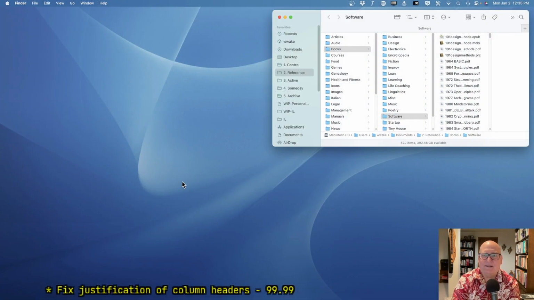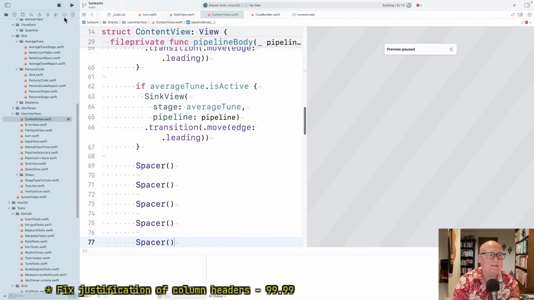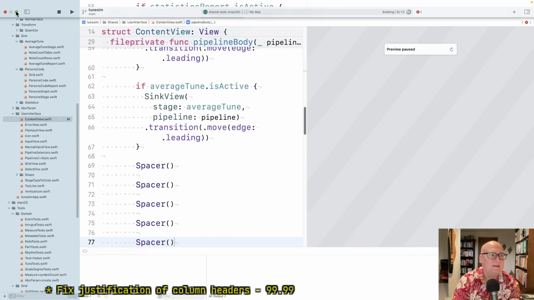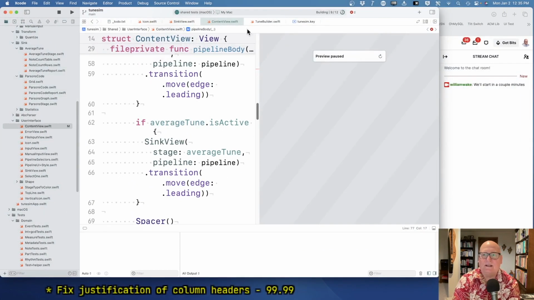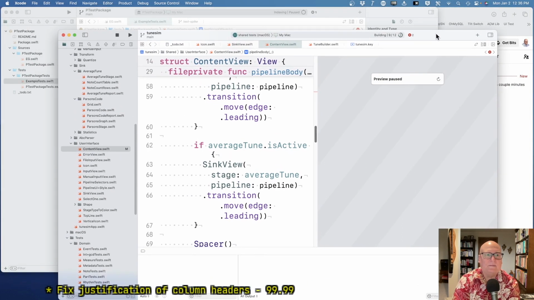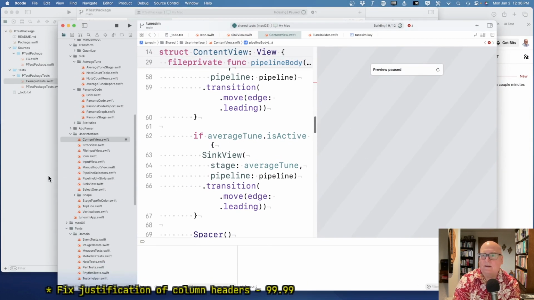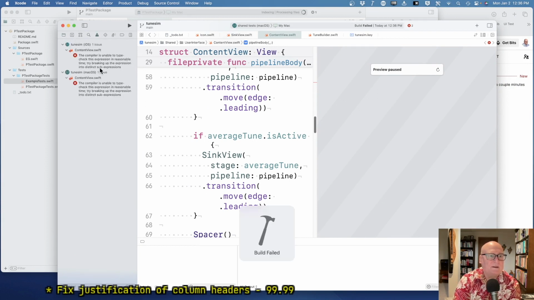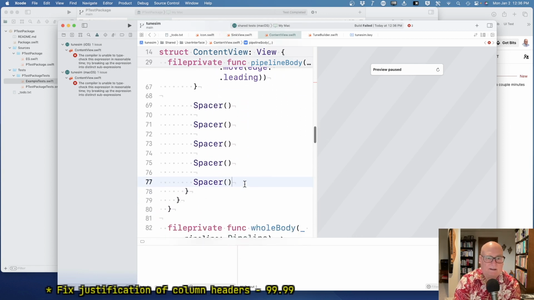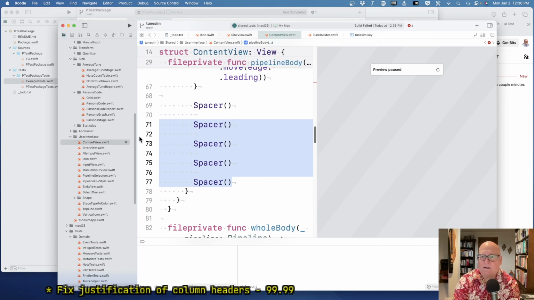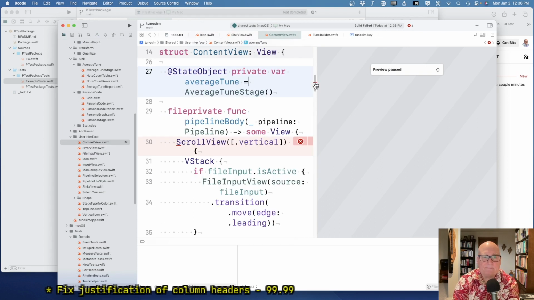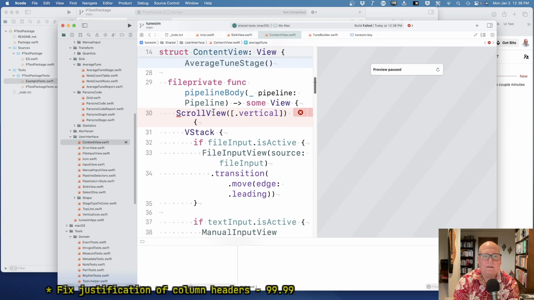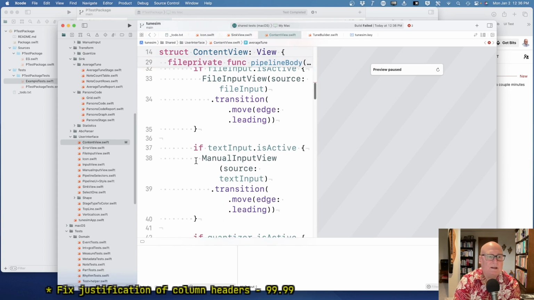All right, but let's shrink this down. Oh, there's some errors. Let's see what we got. Unable to type check. Try breaking it up. Yeah, it doesn't like all that stuff. There's an actual complaint here. Yeah, scroll view is not happy.